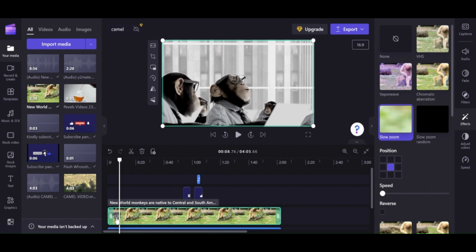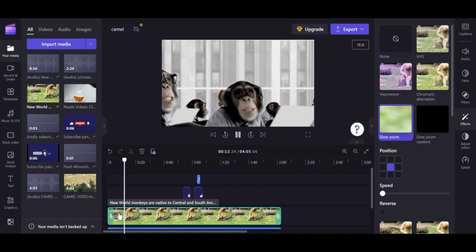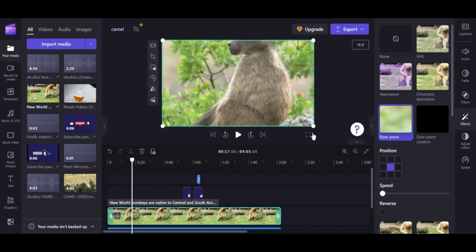So you'll just click on the slow zoom and then it zooms in as it plays along.